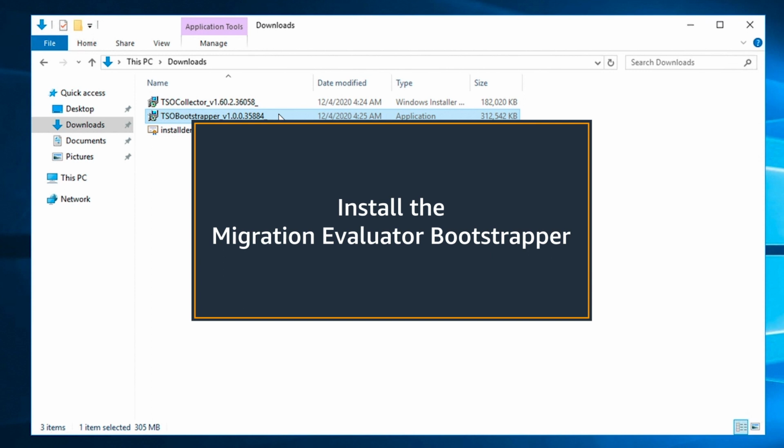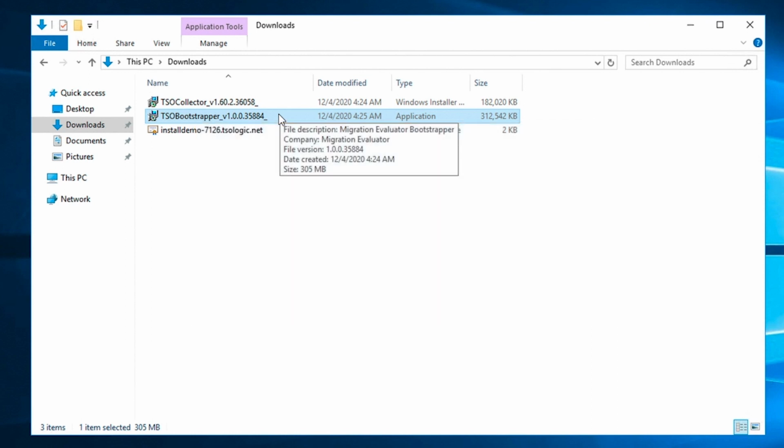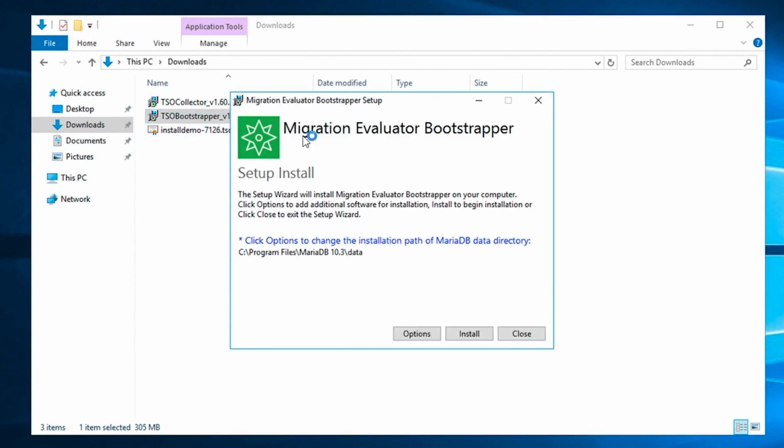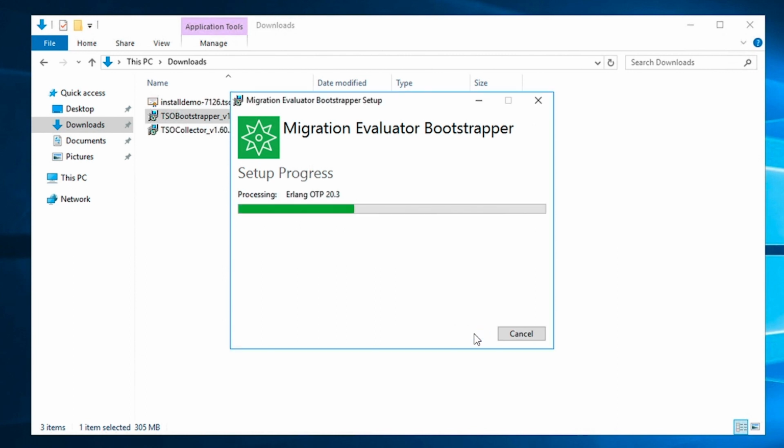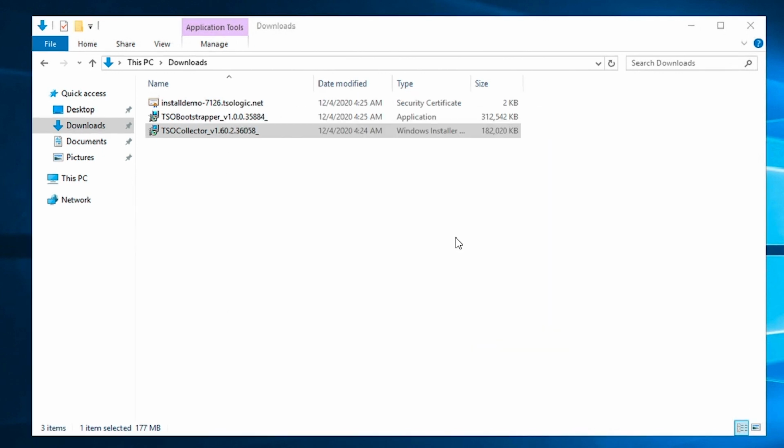Step 1 will be to install as a local administrator the Bootstrapper, which automatically installs any missing third-party software packages. This includes the .NET Runtime and local MariaDB instance. If a drive other than C was allocated to meet the storage requirements, please click Options and select the correct drive.